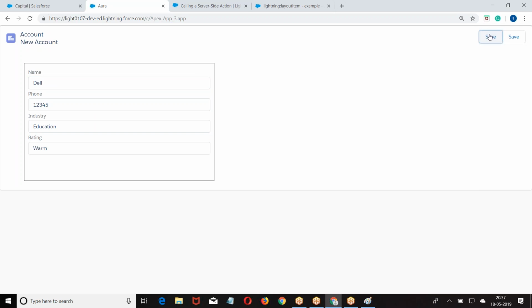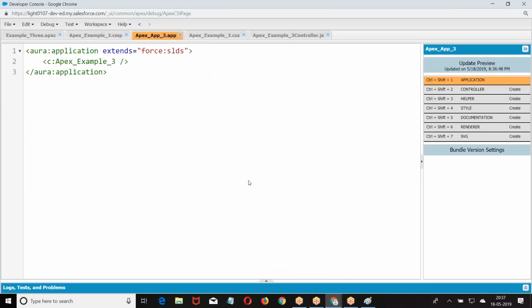Save the data. When you save the data, it is not inserting. So let me write some consoles to find out where the bug is.